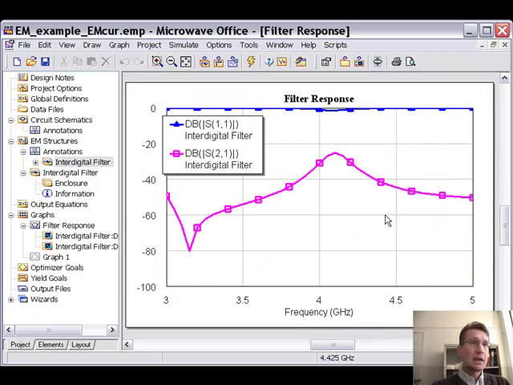What this has illustrated is how easy it is for you to be able to take advantage of Sonnet Lite's project editor as well as electromagnetic analysis engines, all from within the AWR Microwave Office environment.